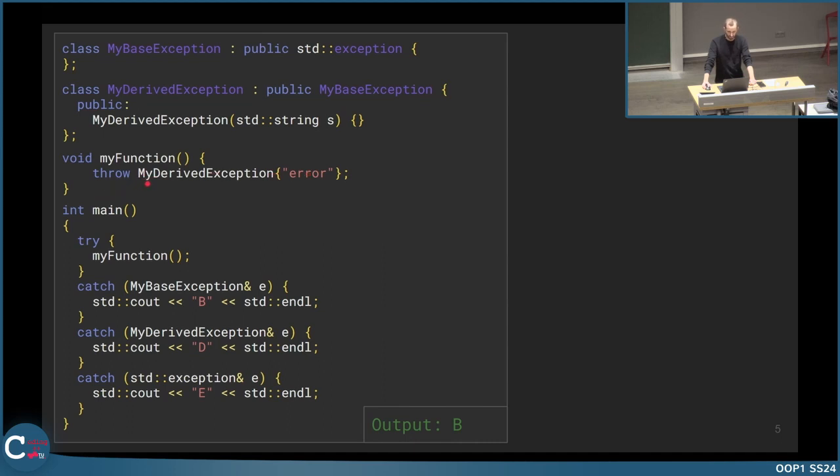And another thing is that my derived class is also of type myBaseException. And the first catch block which can be used, which is of this type, is used. So in this case, my derived exception is of type my base exception, and that's why the B is printed here, and all the other catch blocks are not reached anymore.